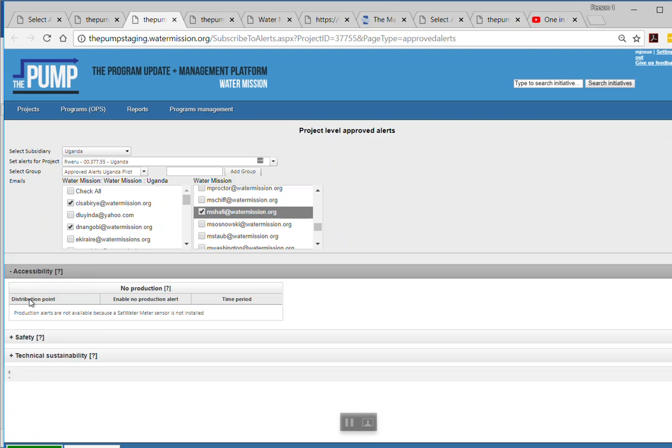Accessibility: when you reach there, it says production alerts are not available because a SAT water meter sensor is not installed. You already know right away if a sensor should be installed there. This is the next thing you have to go and do. Otherwise, here you will not be able to set an alert.